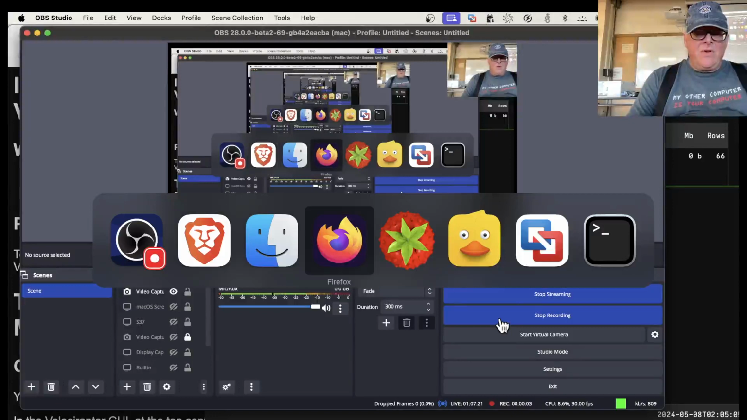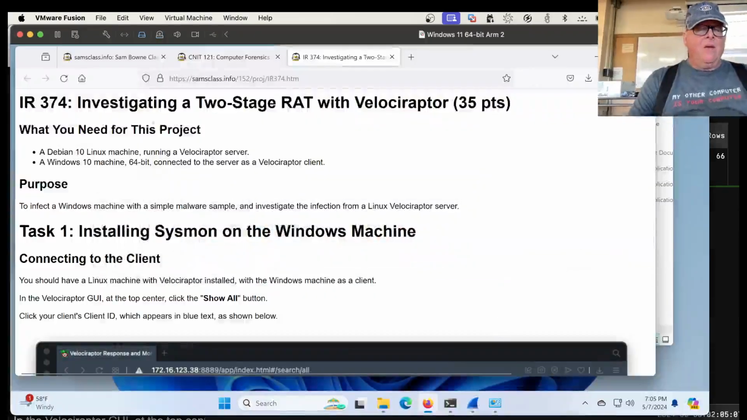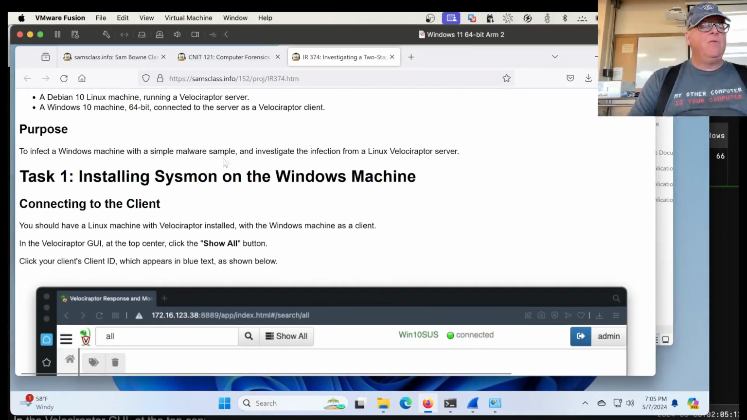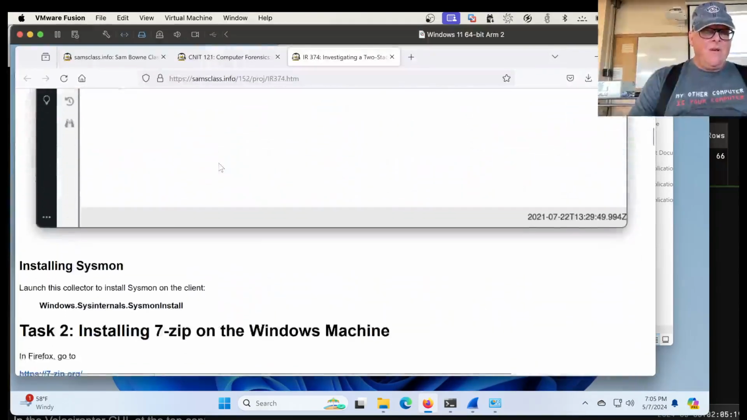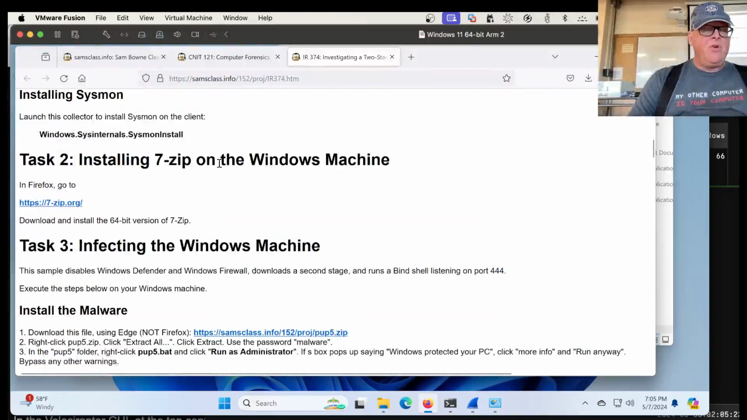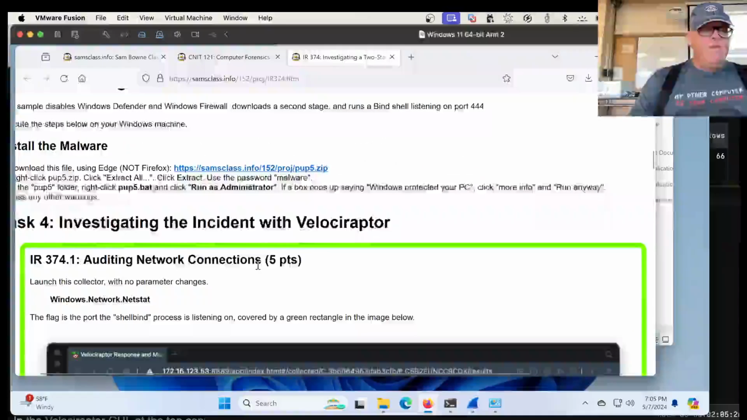To this one, which is the 374, a two-stage RAT, remote access Trojan, with Velociraptor. So first you have to install Sysmon, but we did that in the previous project, so we don't have to do that. And then we need to install 7-zip, but I'm pretty sure that's already on here too. So now we're going to infect the Windows machine.